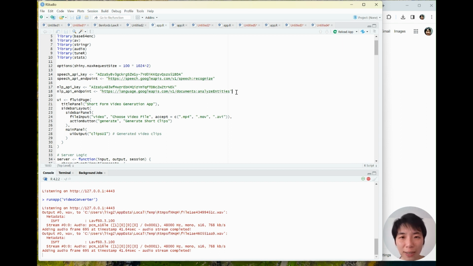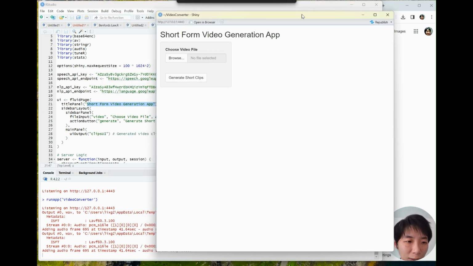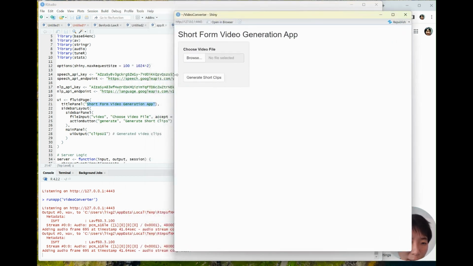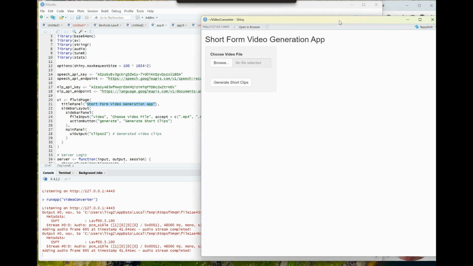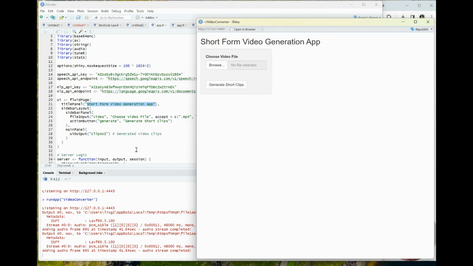And the third part is just the user interface, and you can see the title that is printed on the top of our app. And you could see the sidebar layout that contains this file input that allows for a video to be uploaded, and the action button to generate short clips. As well, we have the main panel that doesn't really contain anything in the beginning, but as we have seen, this contains the generated short clips based on the uploaded video.